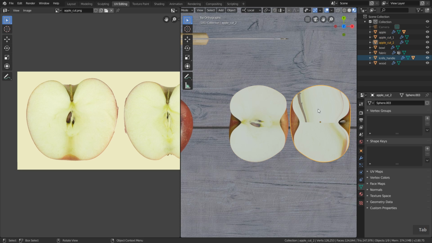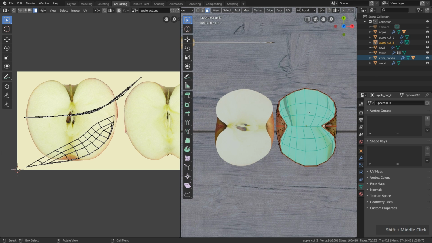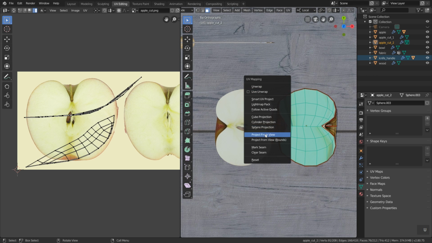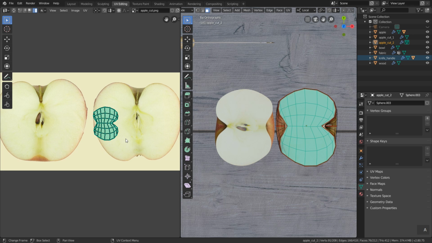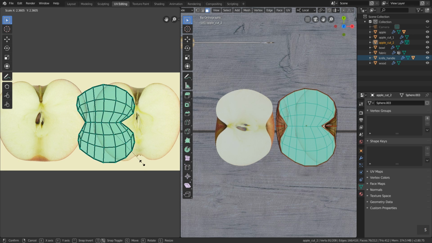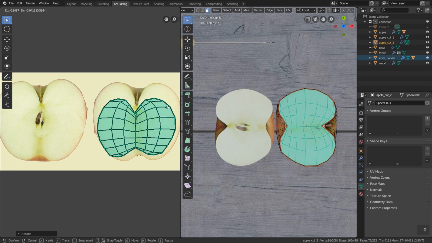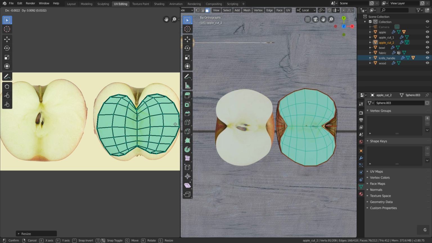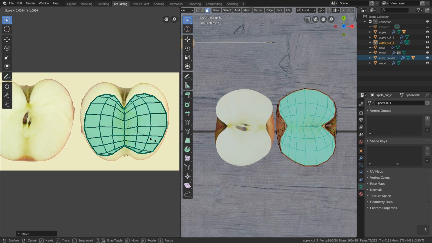Then let's go to the other half. Tap to edit mode, and instead of clicking here, you can also press U and then click on project from view. Over here, let's hit A to select everything, scale this up. Let's rotate this and fit this roughly here as well. So now let's go back to shading.